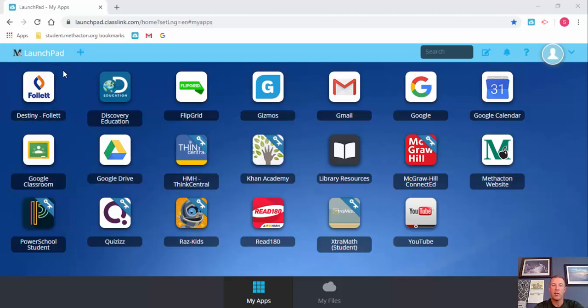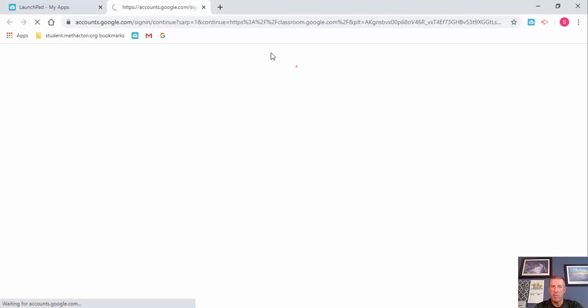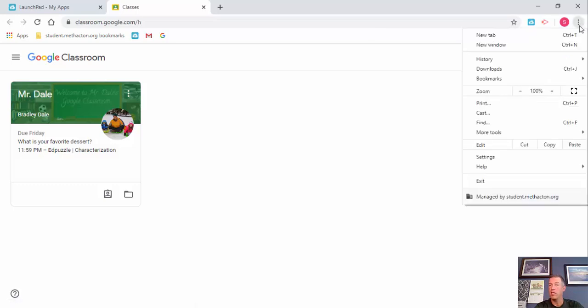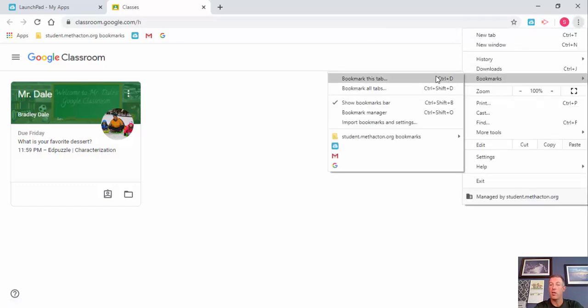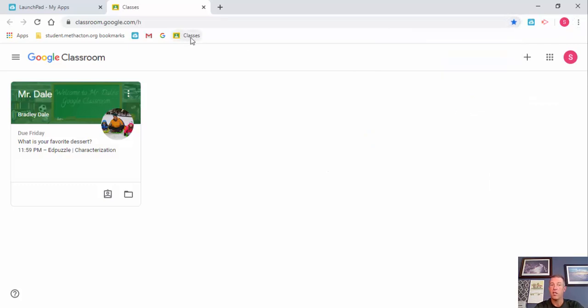So I'm in the Methacton Launchpad. Of course, you can always select Google Classroom right here. Let me show you a little tip: just put in a bookmark. You could always press Control and D, or come over here to the three dots, select Bookmarks, and then you could bookmark this tab. In which case you can select Done, and you can see it's right here.